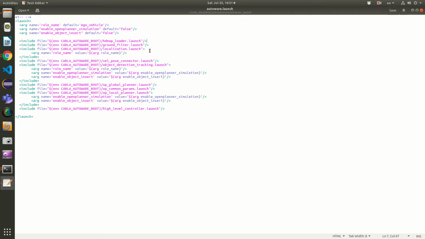Then ground filter: we receive the point cloud and do ground filtering. We get two messages, points ground and points no ground. And then we launch localization. This is NDT localization. Then the velocity pose connector, which takes the NDT pose from localization and converts it to current velocity and current pose. Then we have the object detection and tracking. We will see that in a different launch file.